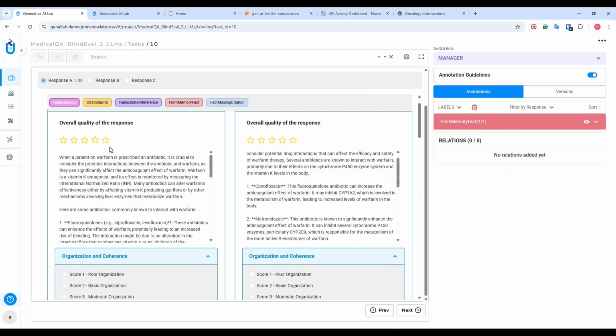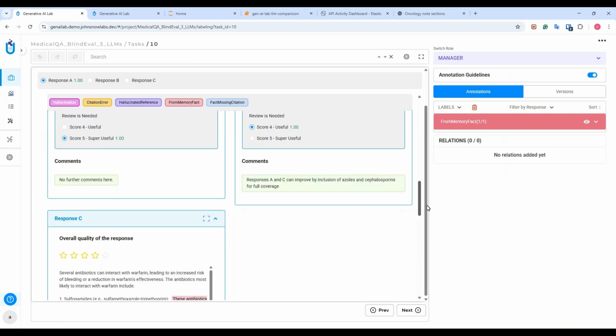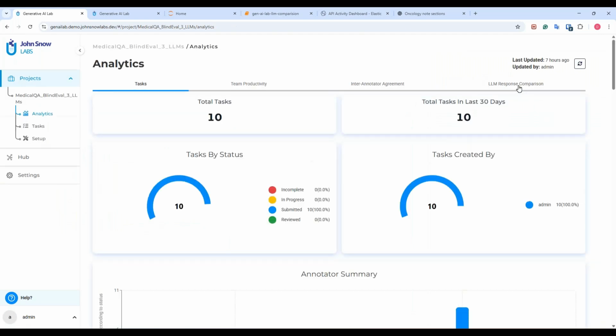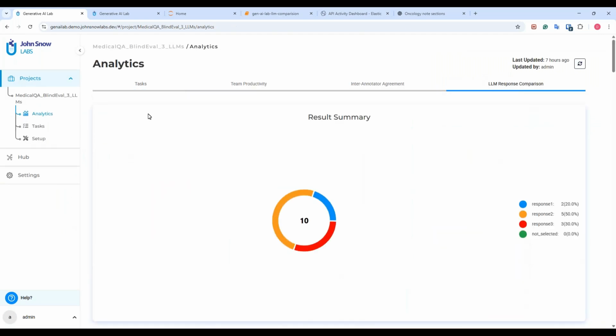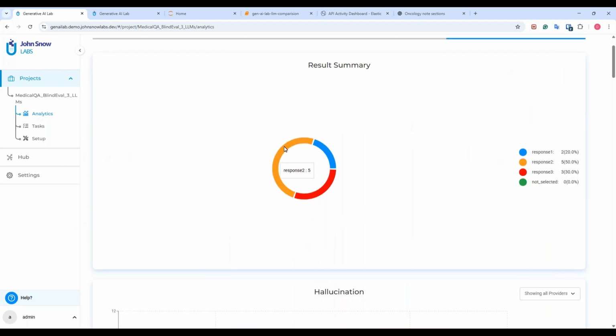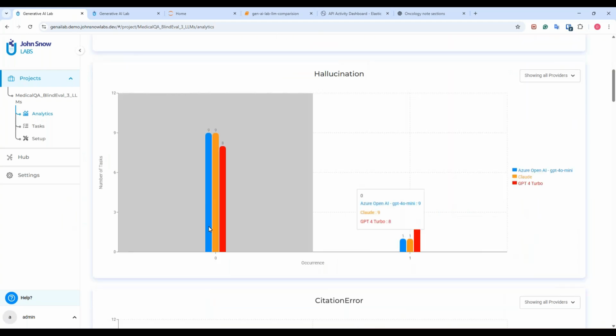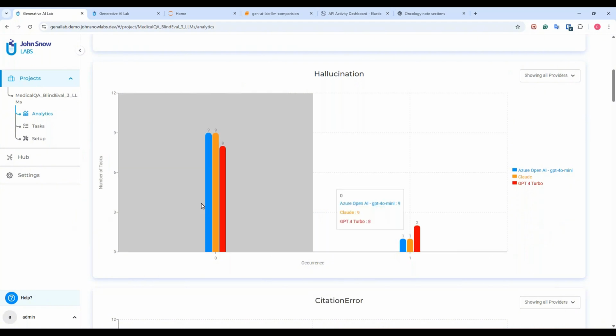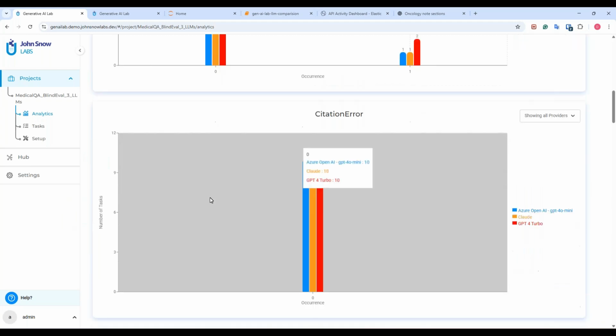So they go ahead, they read the text, they evaluate using the different criteria that applied to this use case, and then at the end, you have a specific type of analytics for LLM response comparison projects, where you see which model won, which was considered as better in most of the cases, and you can check for occurrences of hallucinations. You see here, there was one occurrence where those 3 models hallucinated. Majority of the responses, there was no hallucination, right?